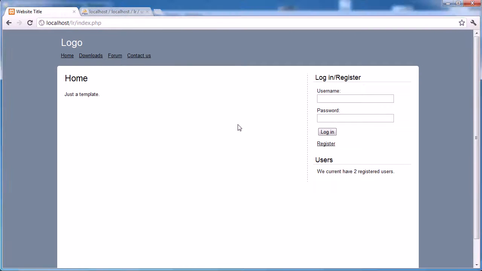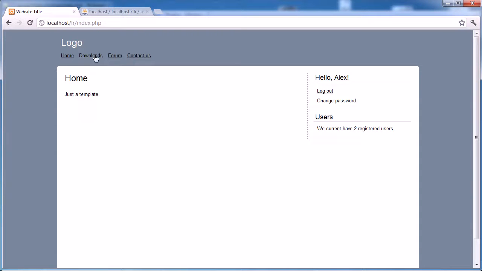Now, on the opposite end of the scale, let's just go ahead and log in and check that this works. So Alex and password. There we go. So now I can click on downloads and forum, and I can view this content as I please. So I'm logged in and it's allowed.